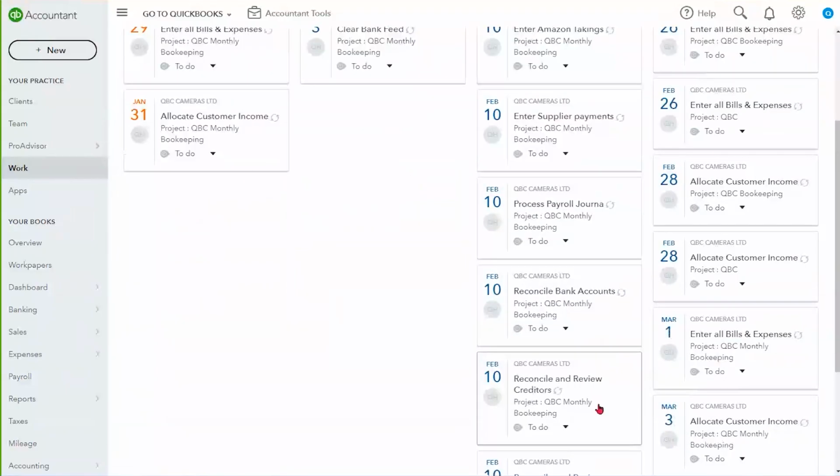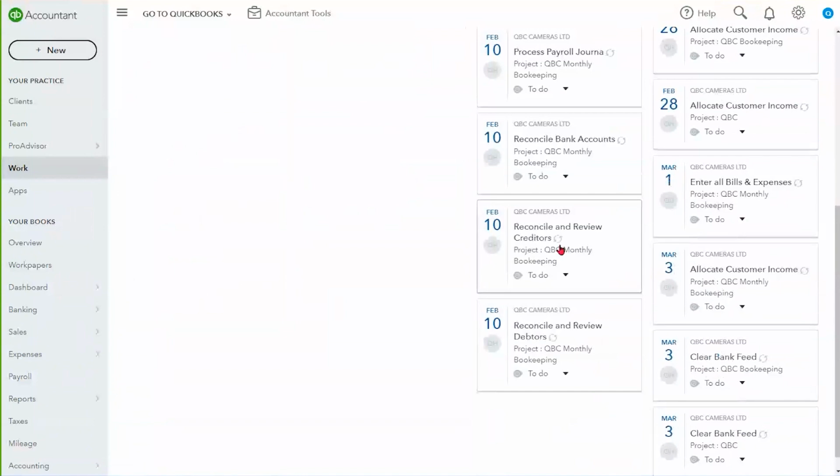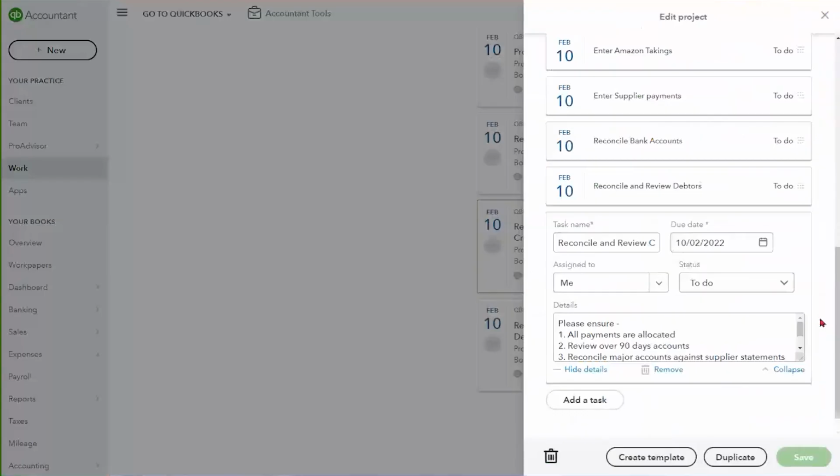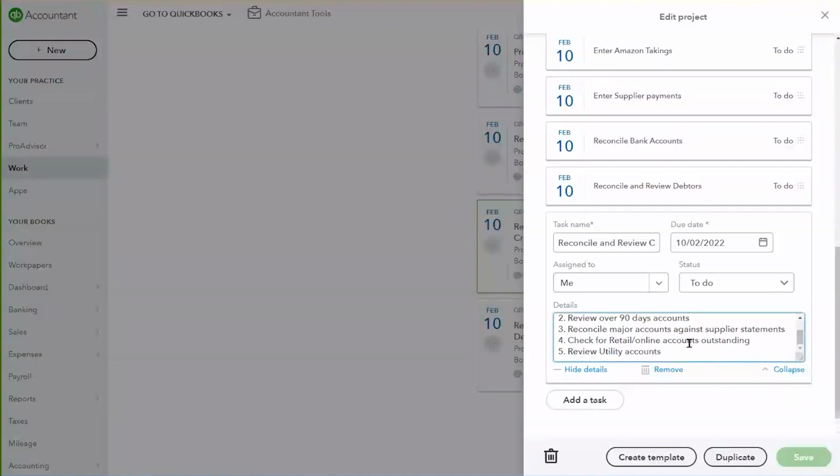Fantastic. So now that we've done that, we've assigned the work. One other thing, you can be specific. So for example, when it comes to reconciling the creditors, I just want to show you this. I've put a few other things in here that are very particular, because I am particular, that I want my staff to do. I want you to make sure that all payments are allocated, that you've reviewed over 90 days, you've reviewed any major accounts, etc.